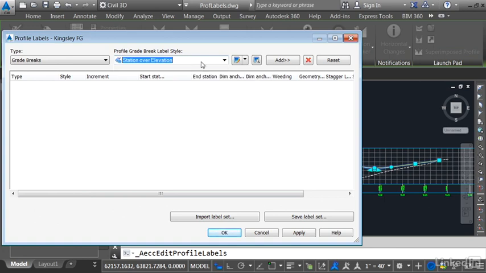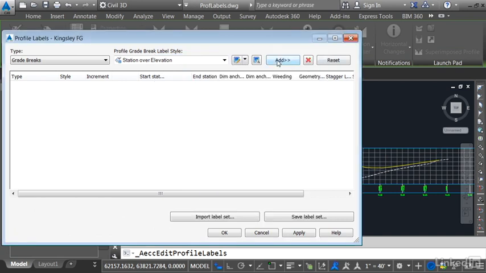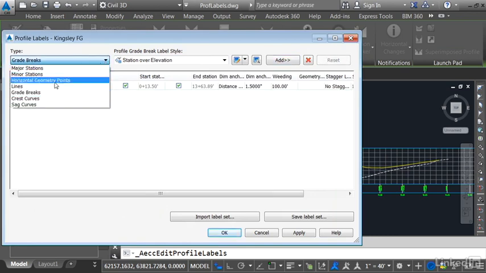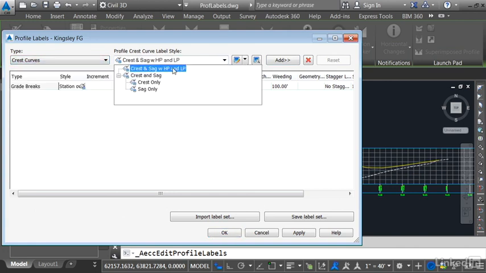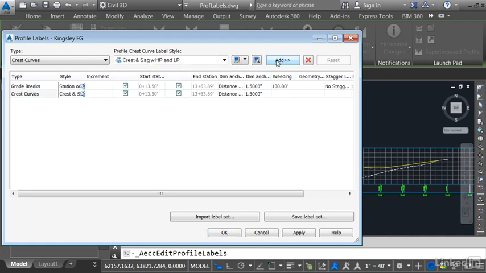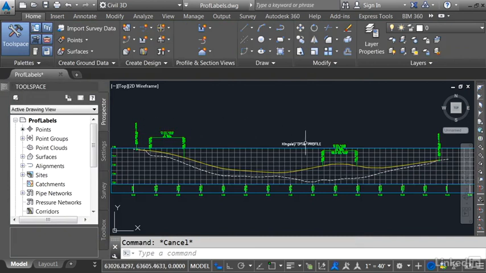If I wanted to get an idea of what this looks like, I can click this preview icon. I can then click in the window and pan and zoom and review a sample of that label style. I'm going to click the X to close the dialog box. If I like this style, I can click Add to add it to my profile. Let's add another type. I'll open the Type menu again and I'll choose Crest Curves. I will then open the Label Style menu and I'll choose this one. It's designed for crest and sag curves and it labels the high point and low point. I'll click Add. When I'm finished, I'll come down and click OK. Let's press Escape. We can see those labels have been applied to the profile.